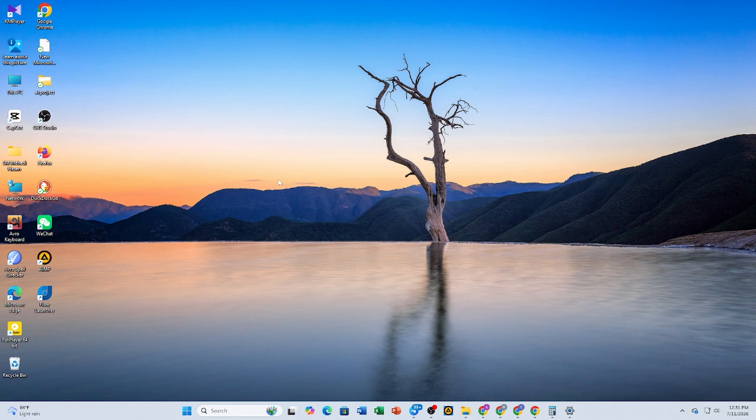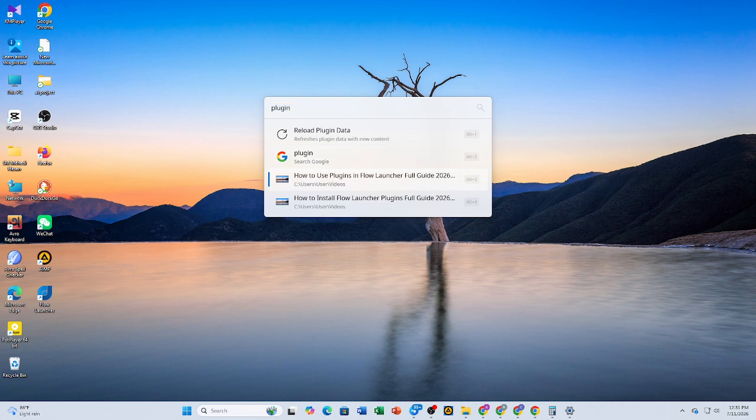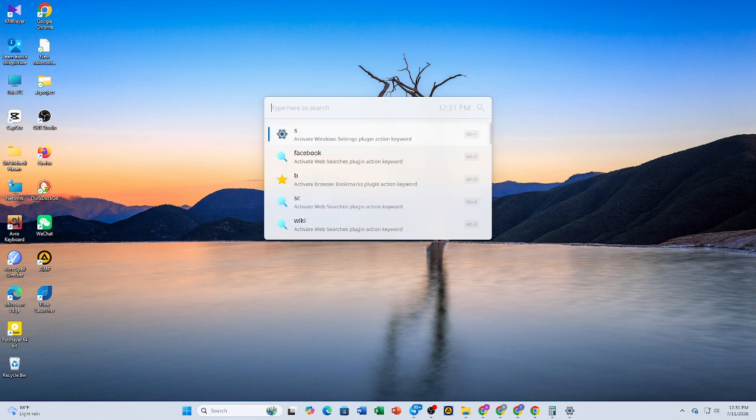So let's get started. First, open Flow Launcher on your Windows computer using its default keyboard shortcut or launch it from the Start menu. Once the search box appears, click the Settings icon to open the configuration window. This is where you'll find all of the available options.